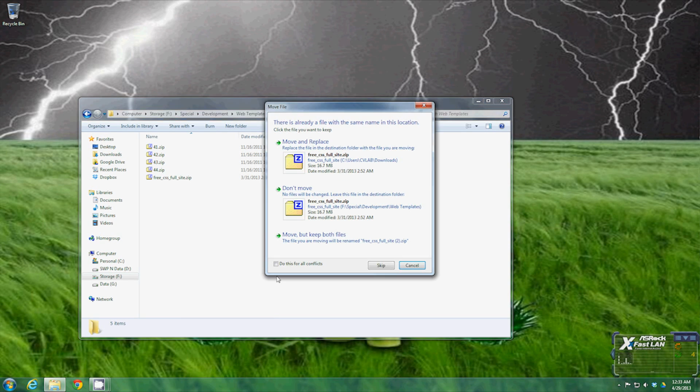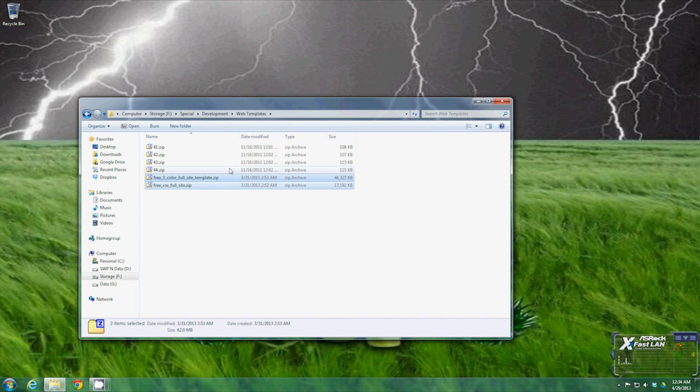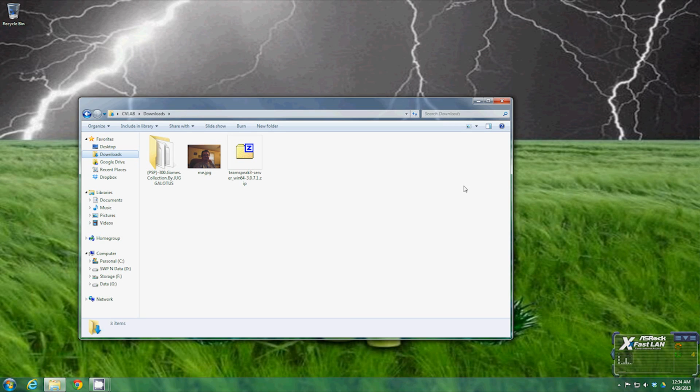Click paste. Now if you have a file that's exactly the same as one that's already in the folder, you can tell it don't move, keep both, or move but keep both files, and it'll append a number to it, so that way it's a different name file. Or if it is exactly the same thing, you can just tell it to move and replace, and it'll overwrite the file that it already had on there.